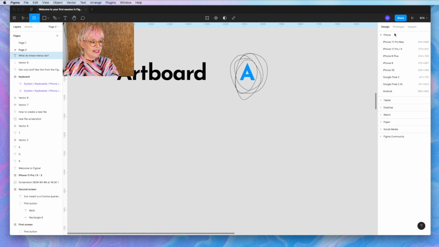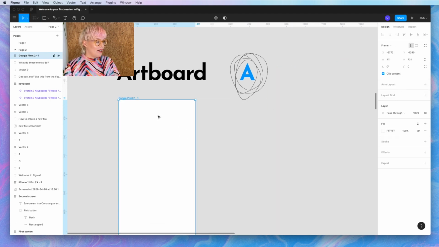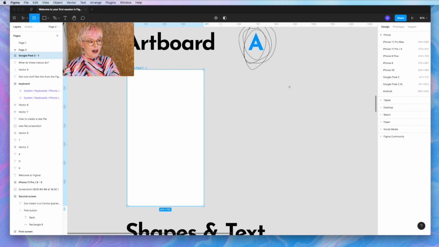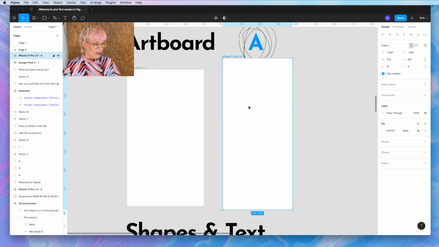And here I can see that there are options for phone, tablet, desktop, watch, paper, social media, Figma community. If we're going to design an app, then I will just pick a phone format that's already in here. So maybe I'll pick a Google Pixel 2, and it has these dimensions on its screen. If I want to design for an iPhone 11 Pro, then that has these dimensions. See how this one is way taller and this one is squatter?